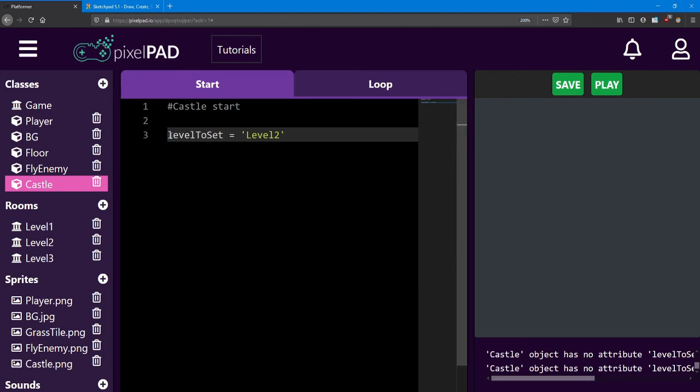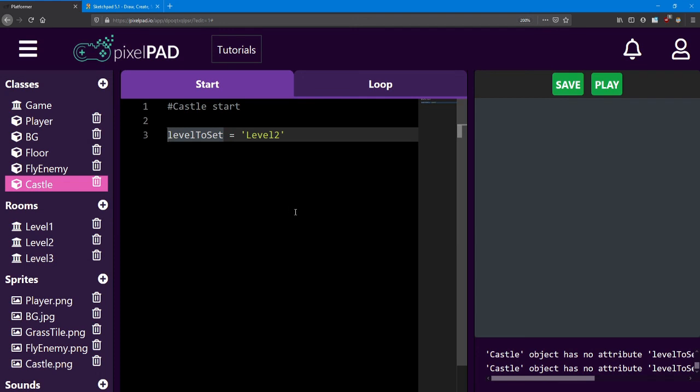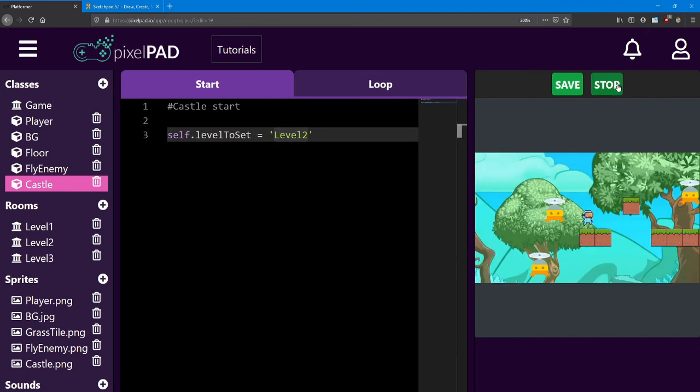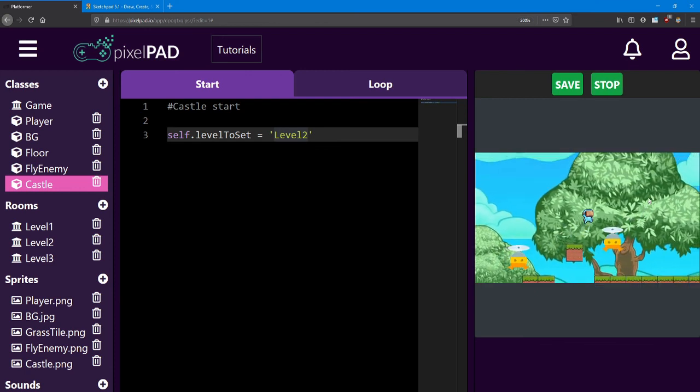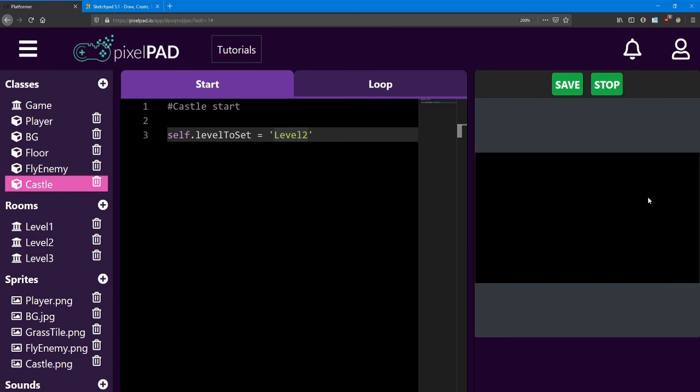What's going wrong here is that we're trying to access the information inside the castle from another object. But in order to do that, we need to have the word self in front of it. So this needs to be self.levelToSet. With that in place, the room goes to level 2, just like that.